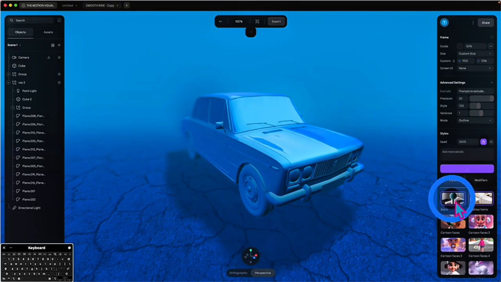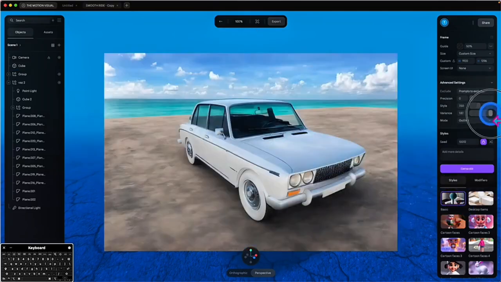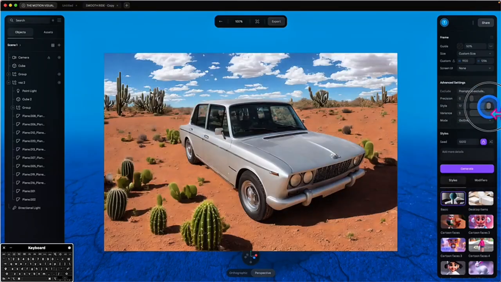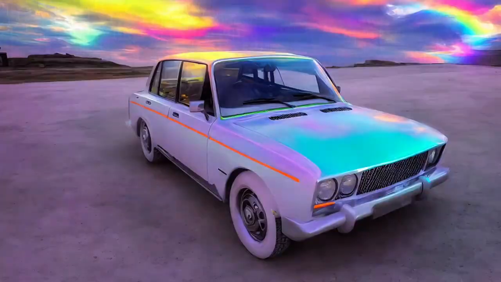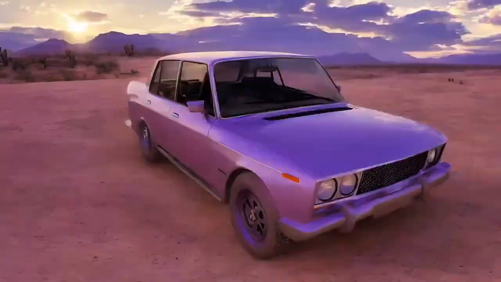What if I told you that with one click of a button, you could turn your spline creations into this, or this, or this, or this?